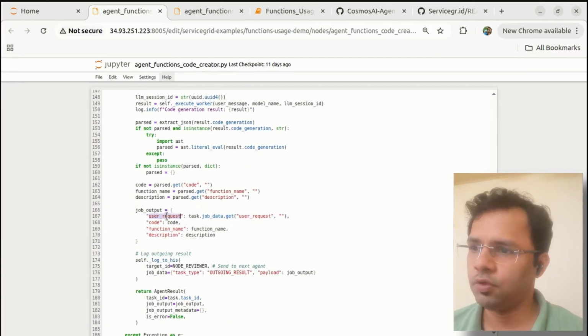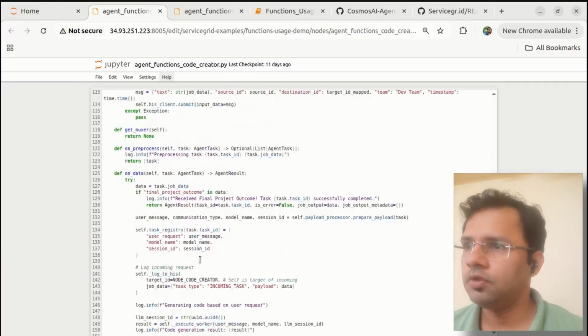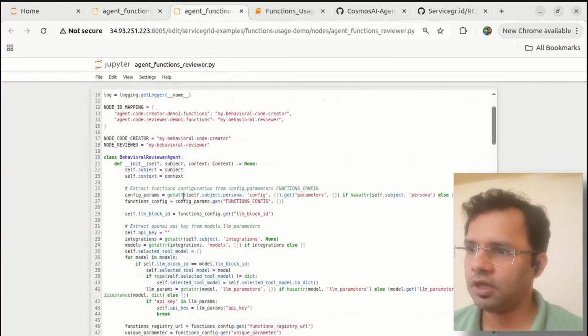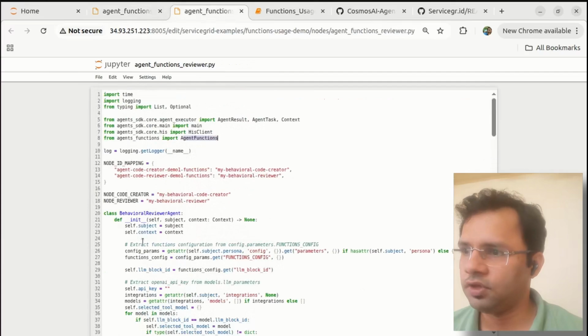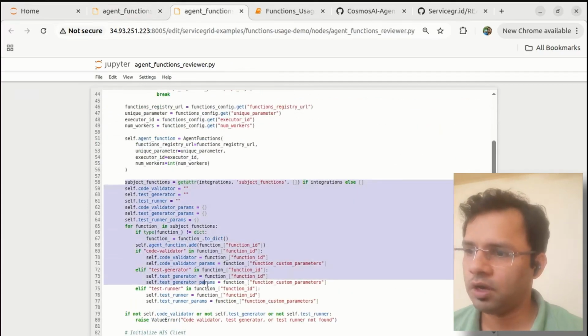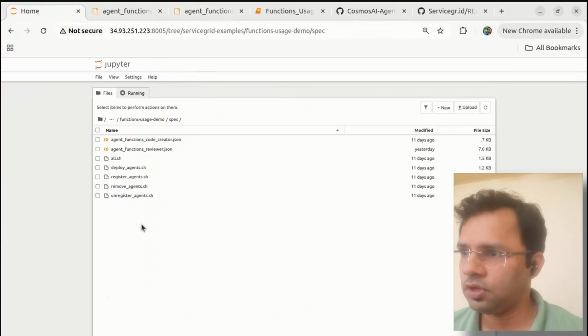Where I'll push the user request, what is the code, function name, description. These are the 3 outputs of the current run, and I'll be passing them to the next agent. So let us see the next agent. The next agent again will get the input. Again, it has some init functions, and in the init, I have certain things similar to what I have done for the tools. I'm doing it for the agents here.